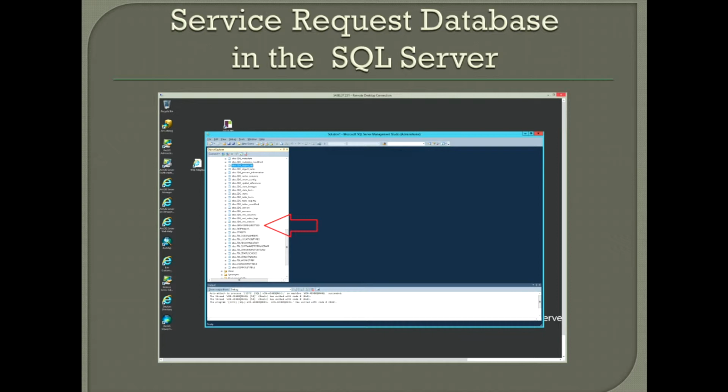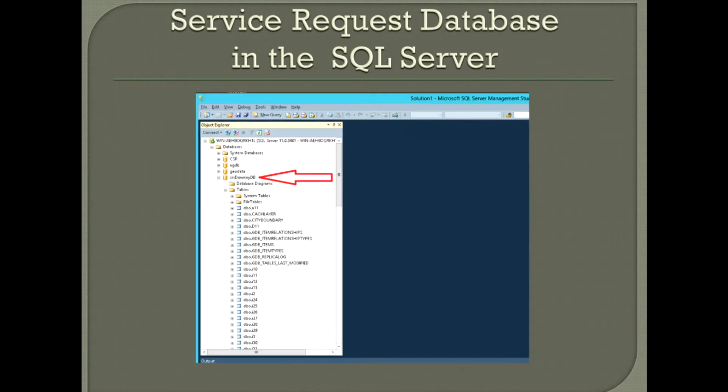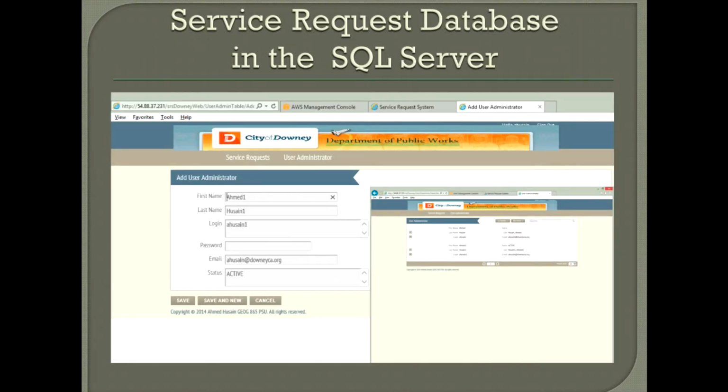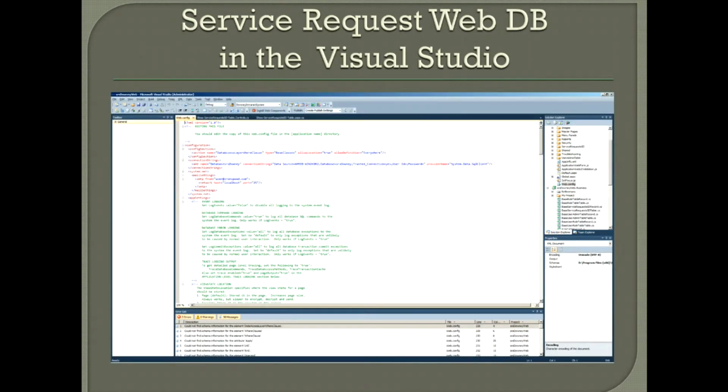This slide shows a screen capture of the SQL Server database table where the spatial data and attributes are stored. Here's the larger version of the same slide. This slide shows the capability to add and remove users, which are stored in a different table in the SQL Server database.